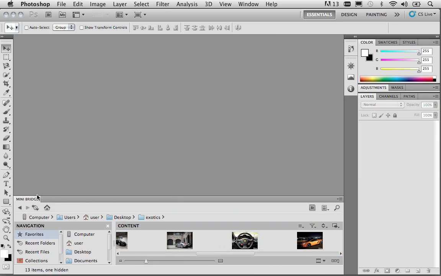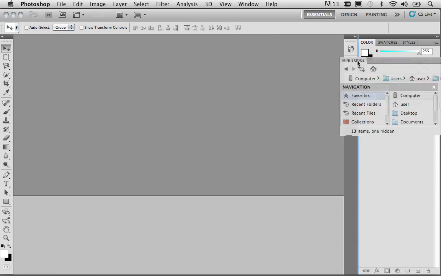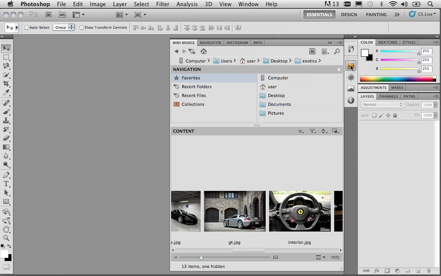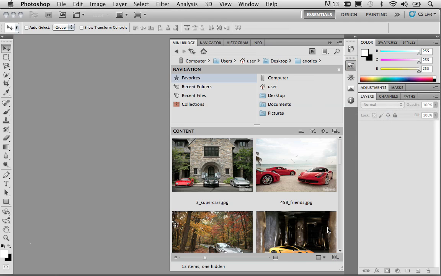Again, I'm going to switch it back to its original position, so I'm going to drag the tab over here until I get the highlight where I want it. I'll let go of the mouse, and the mini bridge is back in place. So I'm going to switch this back to thumbnails.